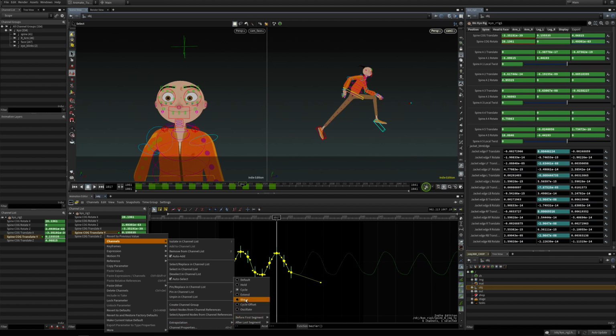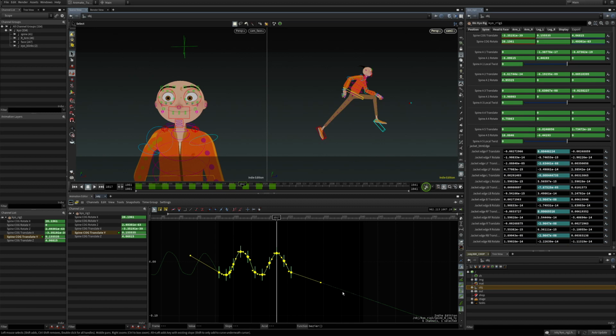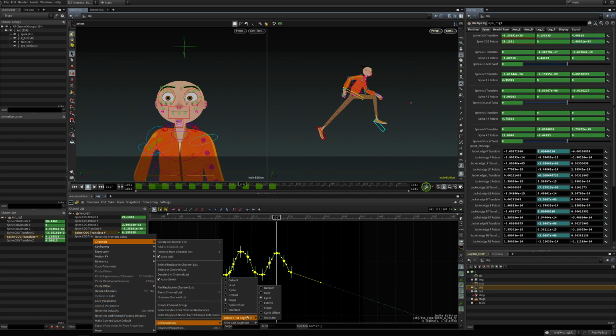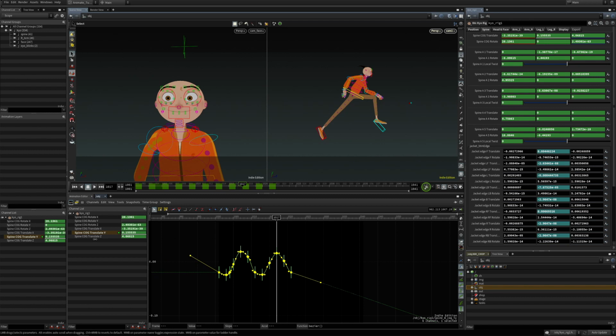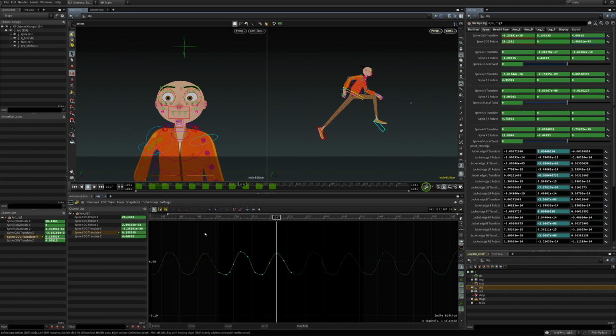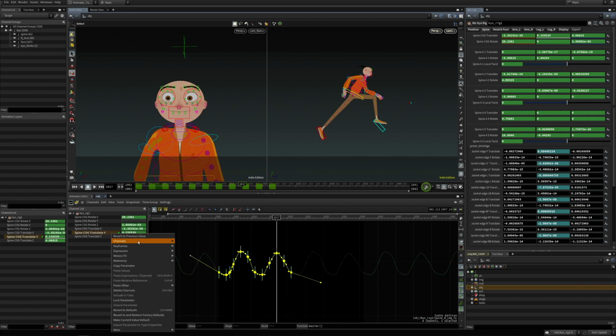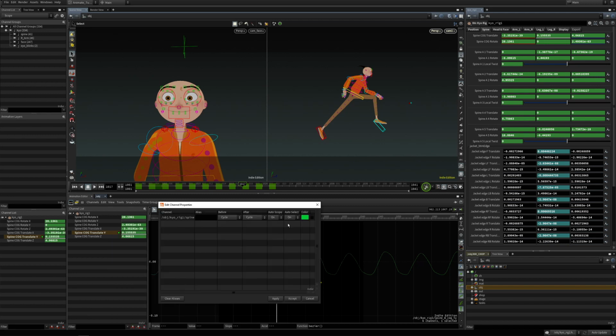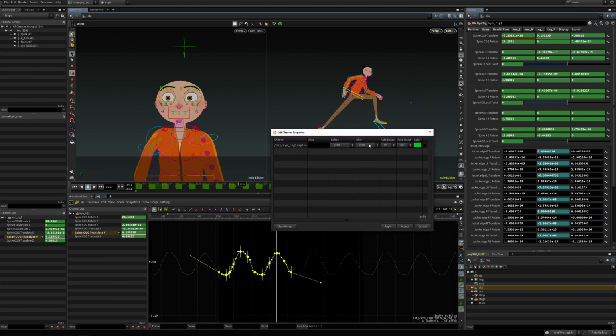So for instance, if we change after the last segment to slope, it will only change after the last keyframe. And if we change the extrapolation before the first segment to default, it will change before the first segment. Another way to do this is if we right click and go into channels and channel properties. Here we can also change this, for instance, to after and change it to cycle or to default and then back to cycle.